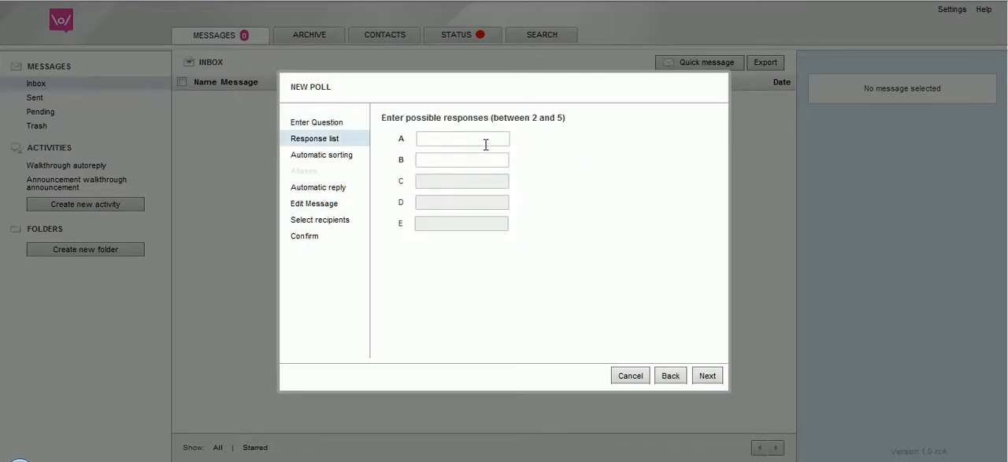The response list is the possible list of responses that can be sent in reply to your question. There can be a minimum of 2 and a maximum of 5 options. At the moment, only 3 of the boxes are grayed out and unavailable. But don't worry, as you enter responses, these will become active if you need them. Let's go and enter 5 options now and go to the next step.